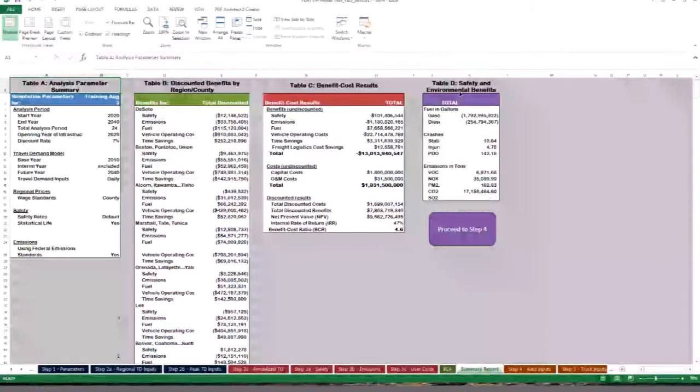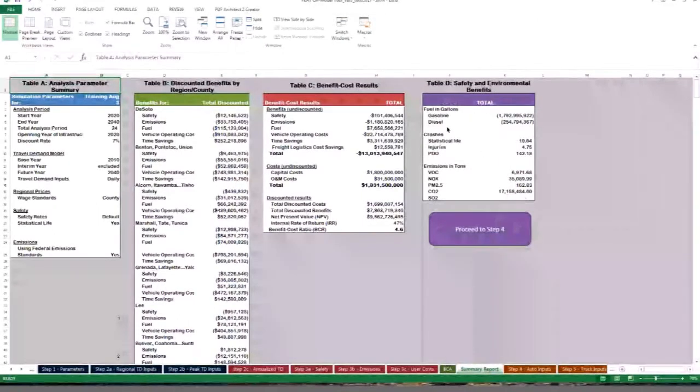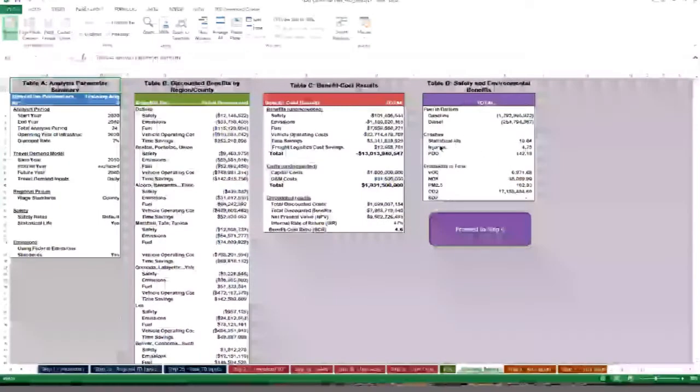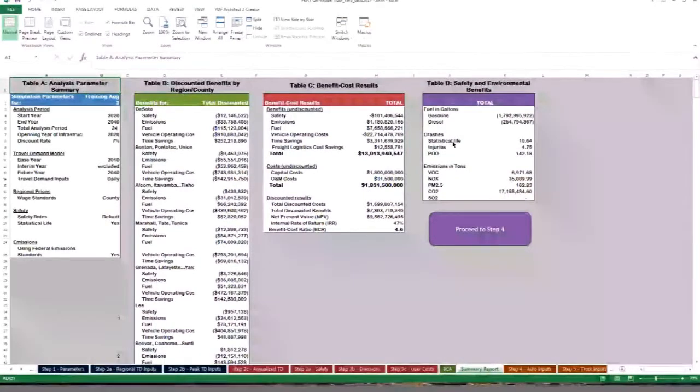And then Table D gives you the aggregate of some of the detailed information that we had talked about, in terms of the number of crashes. If you want to know by area, then you can go back to the sheets themselves. But at least we do summarize it here for you in total.